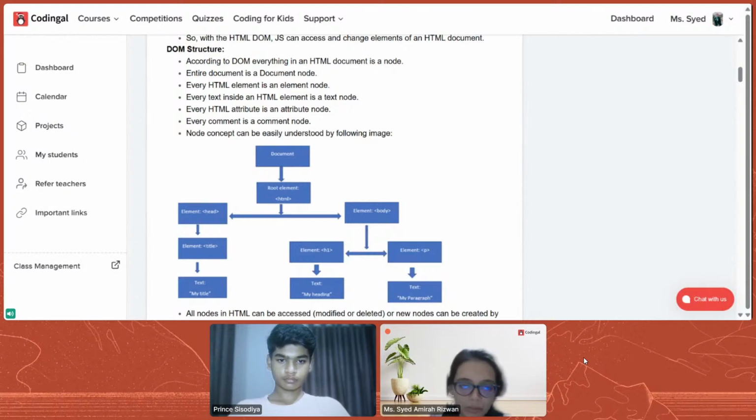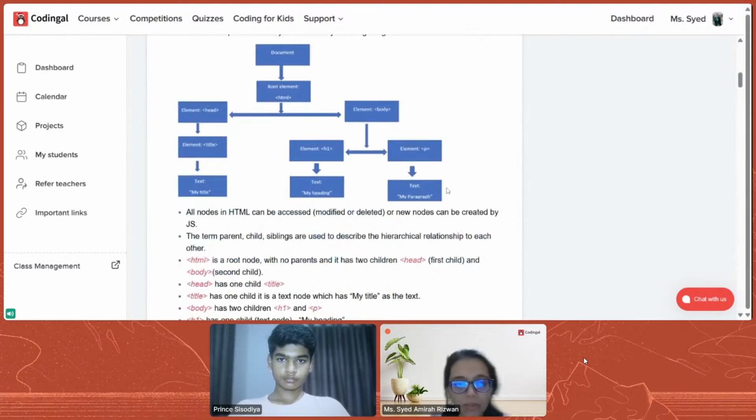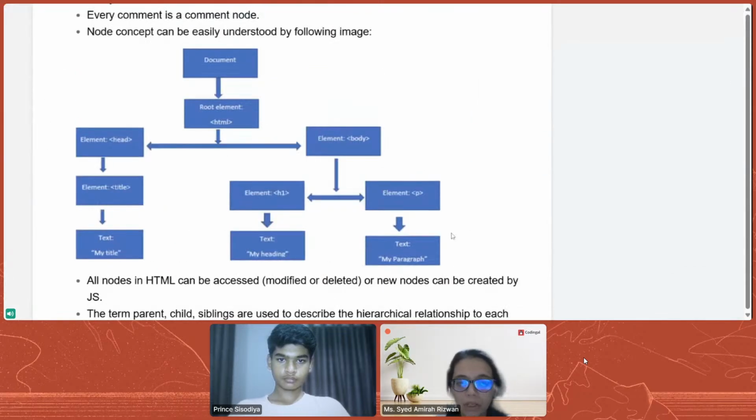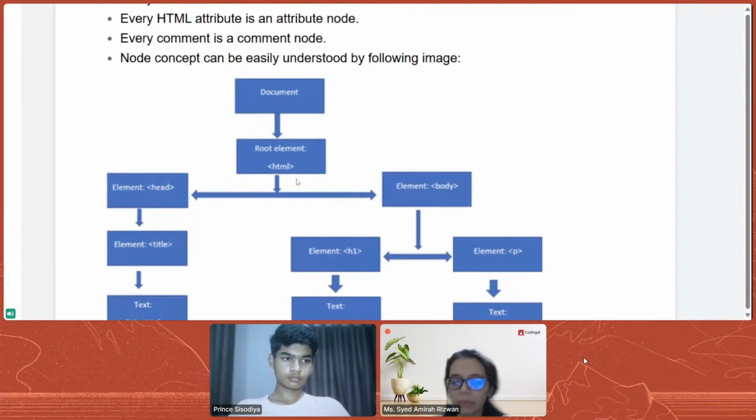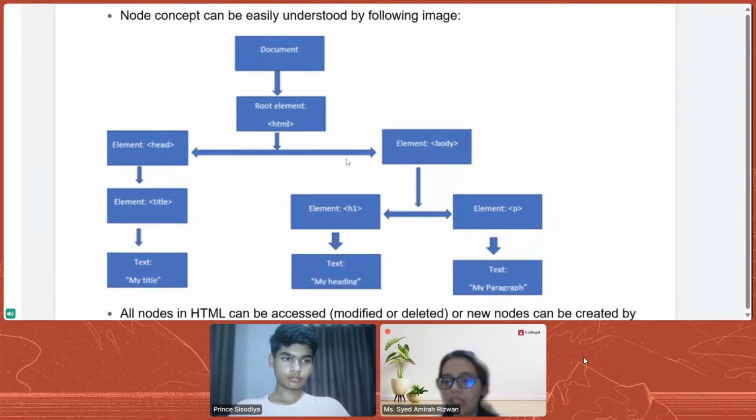Now, what are parent and children? First comes the root element. For example, if you're doing a coding where you have to simply display one paragraph, one heading, and one title, this is your program. So it made a document, and it starts with HTML. HTML is our parent because everything that we code will be under HTML. Then our code will be divided in two parts. You can see it follows a tree structure.